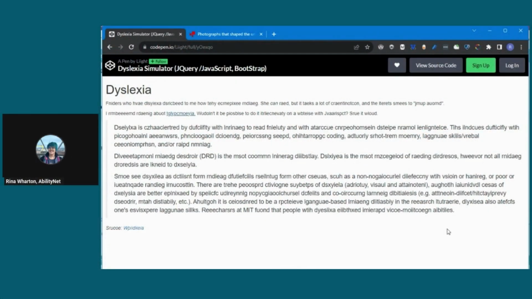The first dyslexia simulator I've got here is hosted on CodePen by a user called Light. This one changes the letters within the words. So it simulates a very specific element of dyslexia that some people experience.